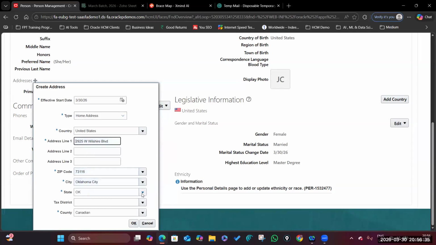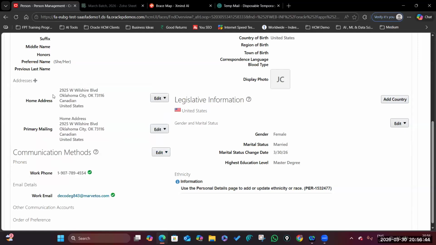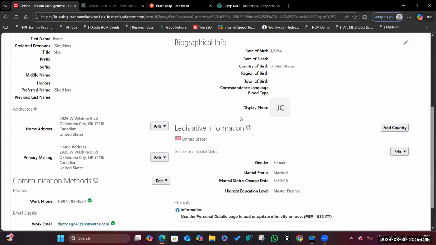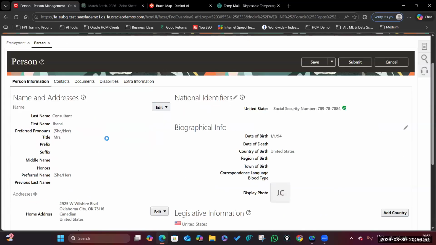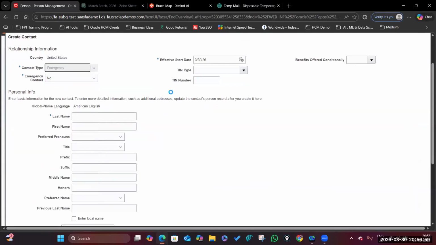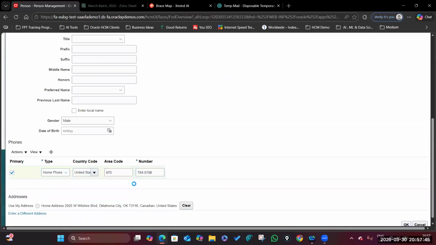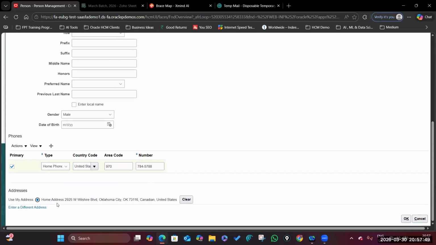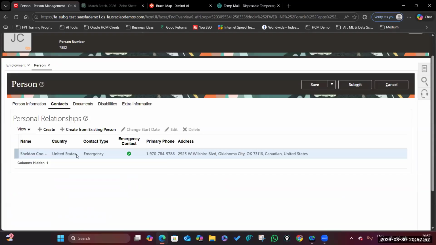Okay, I have updated the address. I update this address details also. If you want to add any contact details, you can add the contact details. Suppose it's an emergency contact. Okay, that is the phone number and this is the address details. We are using the same address. So this is the emergency contact also we have updated here.